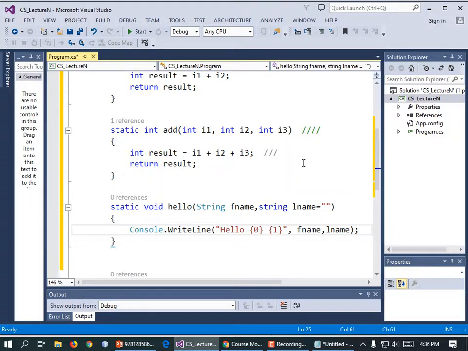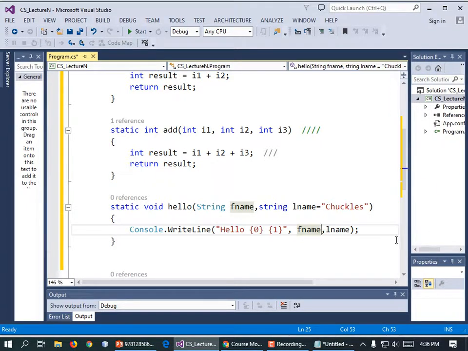Tell you what, just to make it real obvious what's going on here, let's fill in lname at first with a value that's not invisible. What last name are we going to use? We're going to use Chuckles. Everybody's named Chuckles unless we give them a different name.